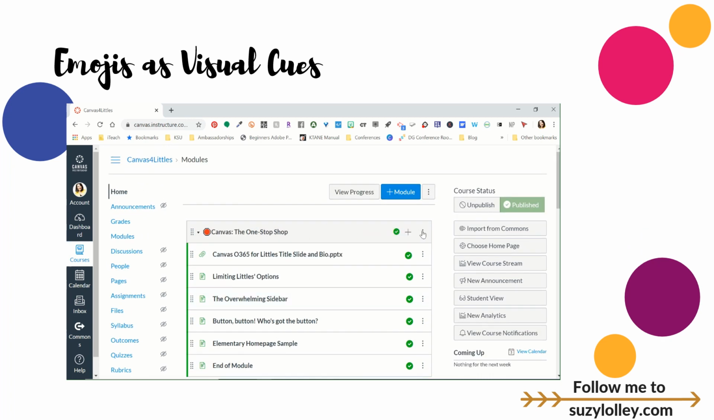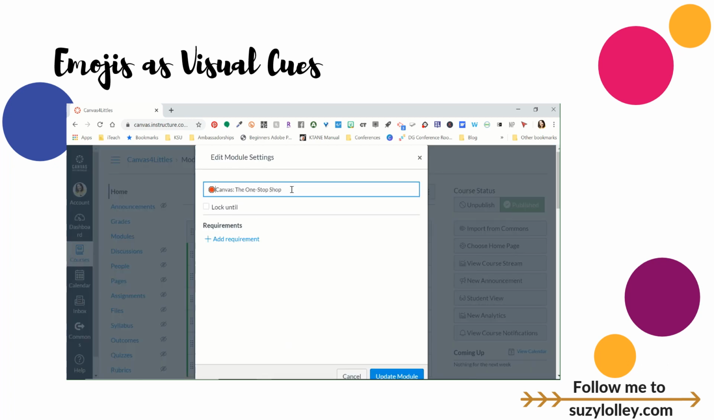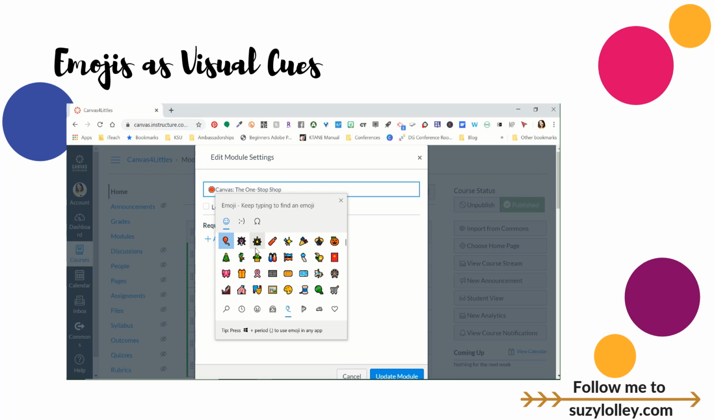So it's one way to delineate just titles of things, and the way I did that was just go into the title of the module using these 3 dots, edit, and anywhere that you can write text, you can paste an emoji. If you're on a Windows 10 machine, then if you push the Windows button and period, Windows period, you will pull up your emoji keyboard and I can put whatever I want there. I just click it, it goes in.